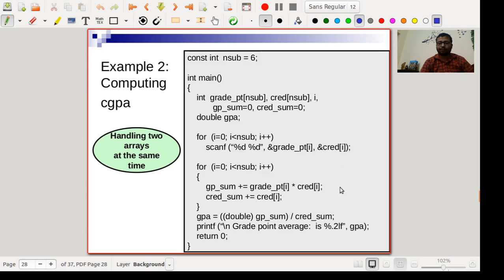So this for loop here computes the weighted sum of the grades and the sum of the credits of all the courses. In a particular iteration, it adds the product of grade_pt[i] and cred[i] to gp_sum. gp_sum is initialized to 0, and in the ith iteration, we add to it the product of the grade and the credit of the ith subject. In the ith iteration, we also add the credit of the ith subject to the variable cred_sum, which is also initialized to 0.